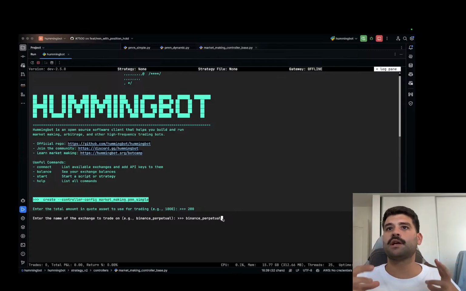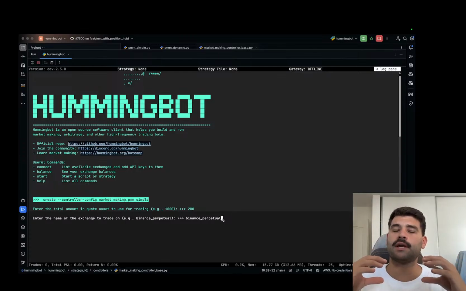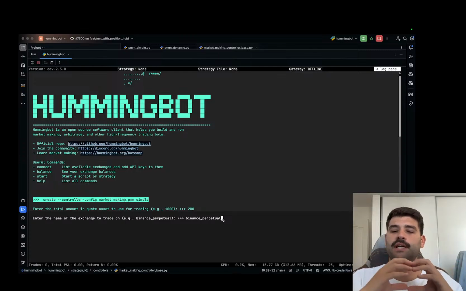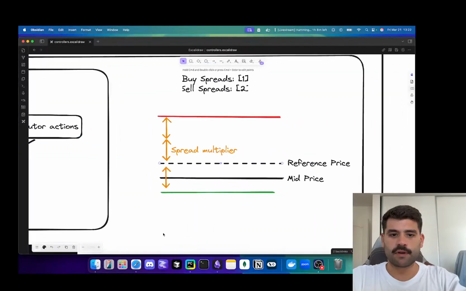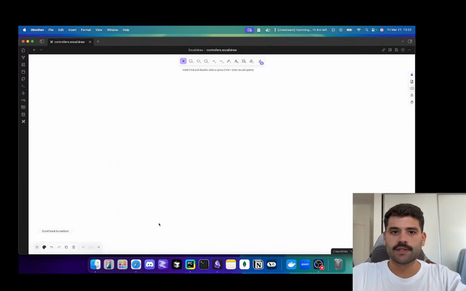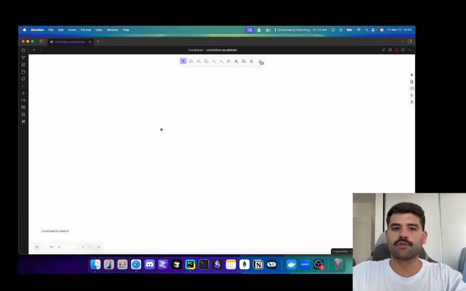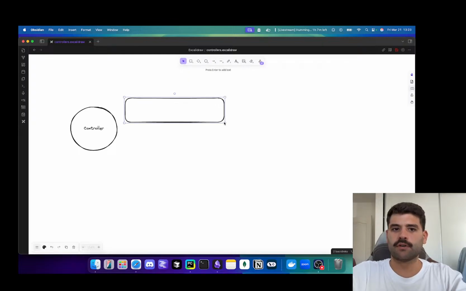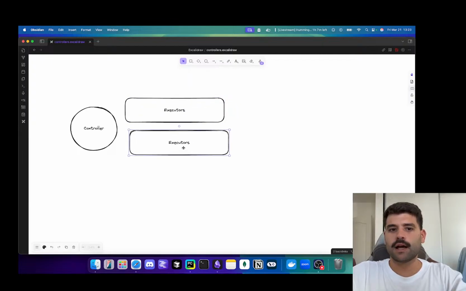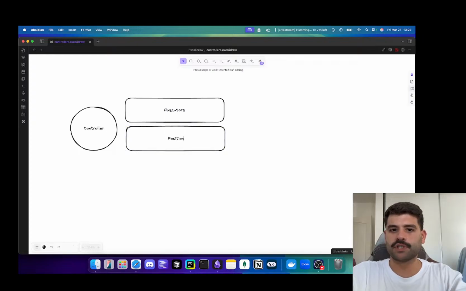Now I incorporated the concept of position hold in the framework. So let me do a simple graph here. Let's say that this is a controller, right? The strategy is called controller. Wait, let me zoom in a little bit. So the controller is like the strategy unit. The controller will have a list of executors and a list of positions hold.